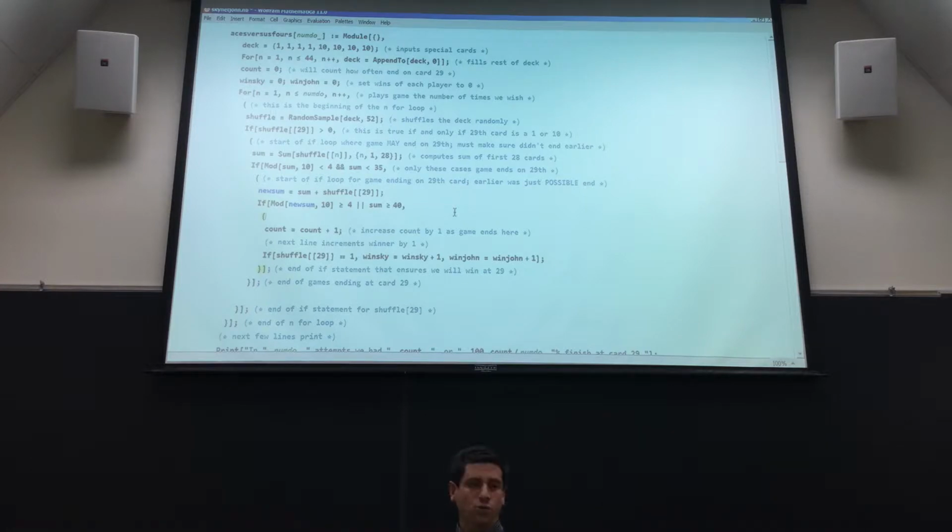So let's see, would that work? Now we take our sum of the first 28 cards and we add the 29th card. And now we check and see, is the ones digit 4, or does the whole thing sum up to at least 40? So is that now enough to ensure that we win?